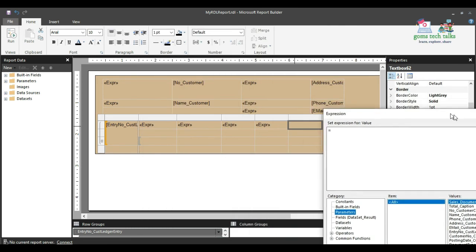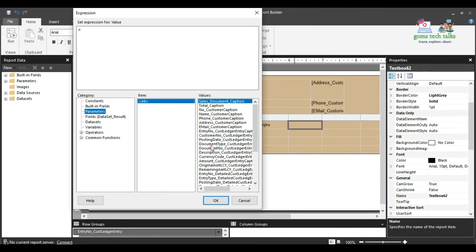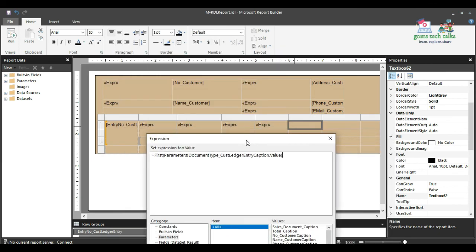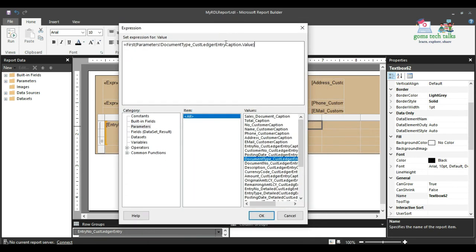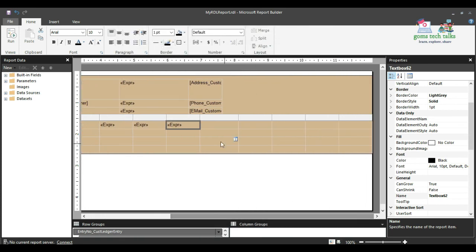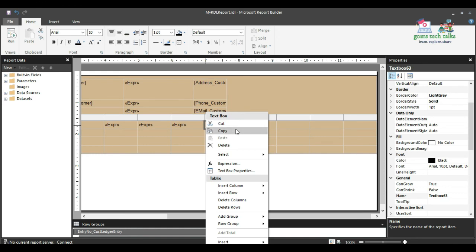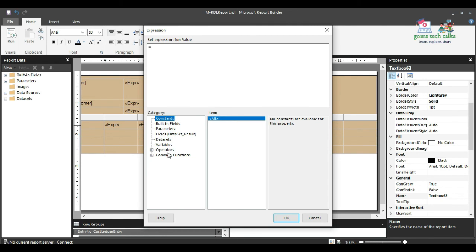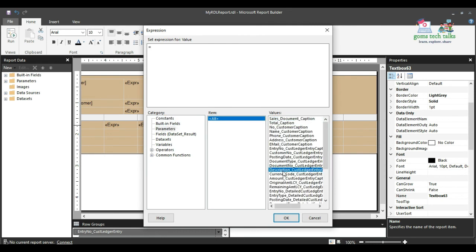So what we have recently taken: posting date, document type is fine. Customer number, posting date, document type, which means we have to take the document number. You can add as many as you want. Description. If you want only till this, I'm just stopping till this.